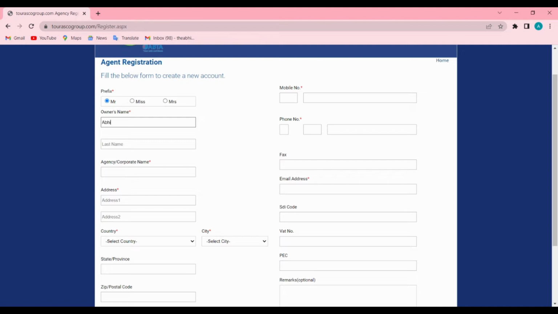In the owner's field you have to put your first name and second name, for example, John Ford. Similarly, in agency corporate name, you have to fill in your company name, like TourASCO Holidays given in the demo.